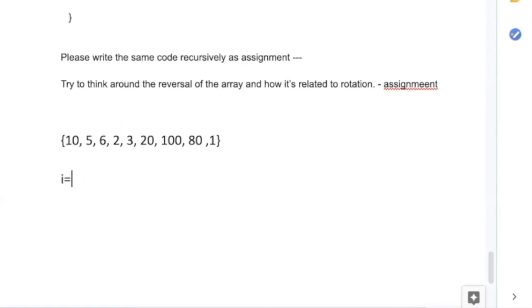Then I came to 5. 5 is what? 0, 1, 2, 3, 4, 5. 5 is like 20. 20 is greater than 3. No, so this should not work. So I will bring 20 here and I'll bring 3 here. Now 3 is smaller than 100.